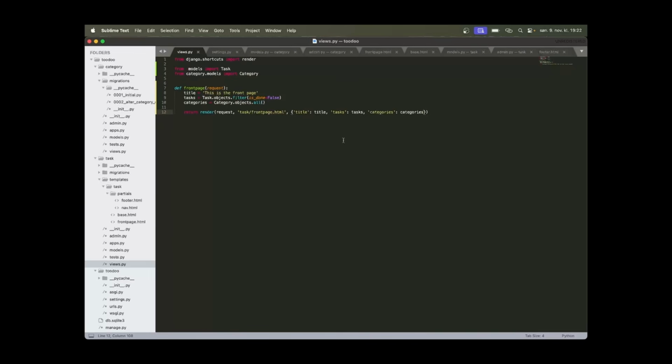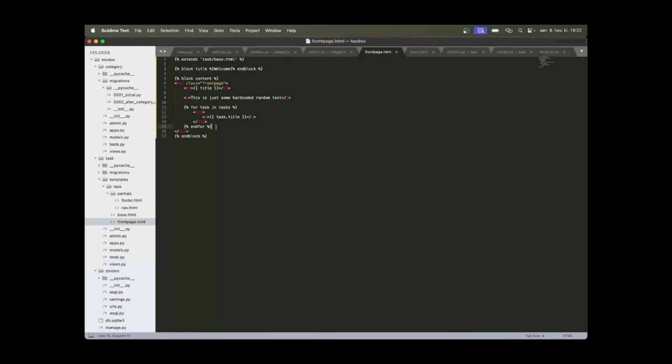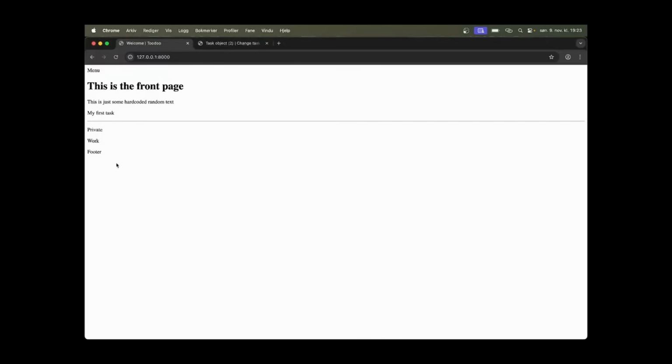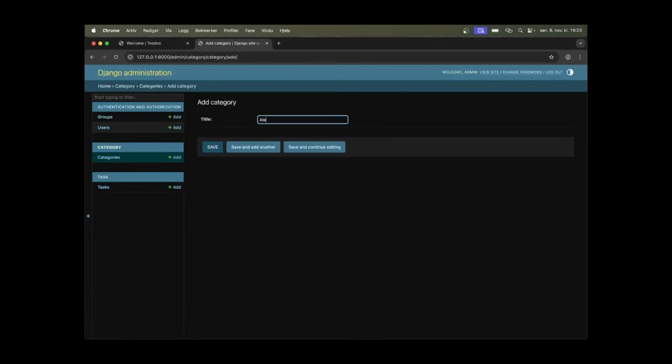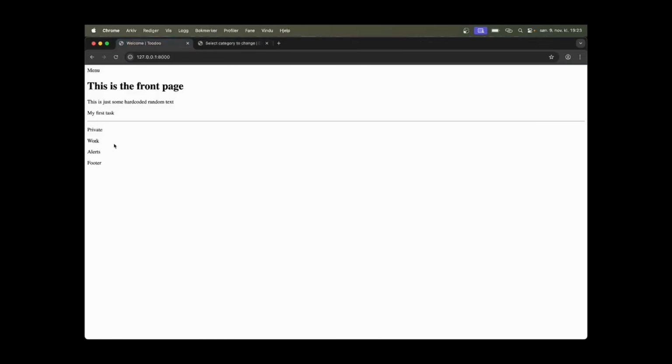So if I then just go to frontpage.html and below the tasks, let's just add an hr to separate these a little bit. For category in categories, and in here we add a div and a paragraph with category.title. We can close that and we can close that and save. So if I refresh now, you can see that we have private and work. Great. You can see that this actually is sorted alphabetically, but if I add one more now, for example, alerts, and go back and refresh, you can see that the A is at the end, so it should be first.